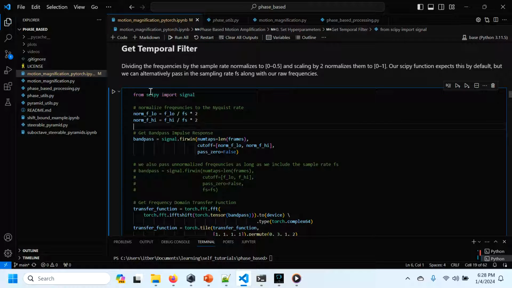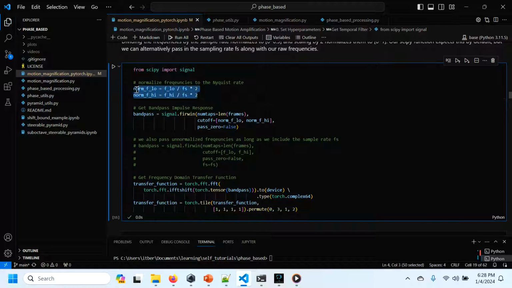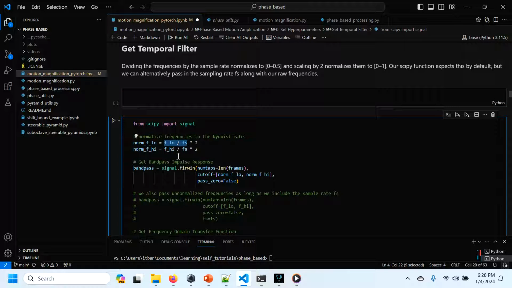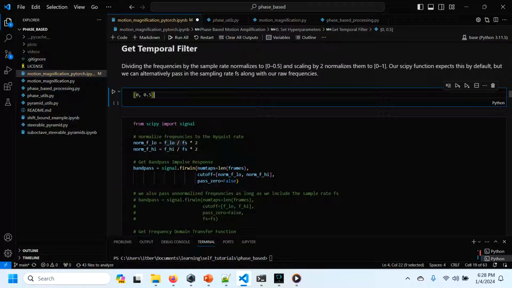So right now we're going to get our temporal filter to temporally filter all the phases. What we're doing right here is normalizing our frequencies in order to pass them into our SciPy FIR window function to get our impulse response, or we could actually just pass in the fs. The reason we normalize the frequencies is that when we divide by the fs, we normalize it to a range from 0 to 0.5. And the function actually expects us to pass it in from a range of 0 to 1, so that's why we need to multiply by 2.